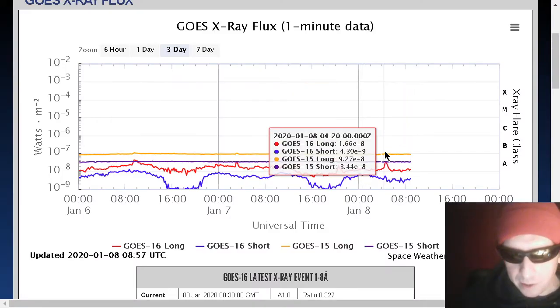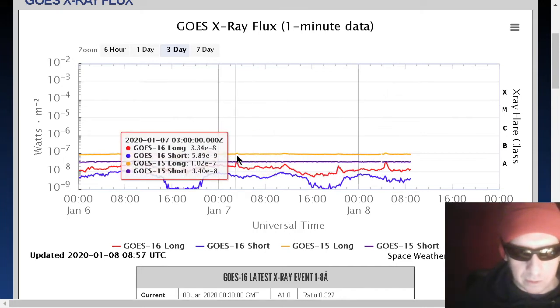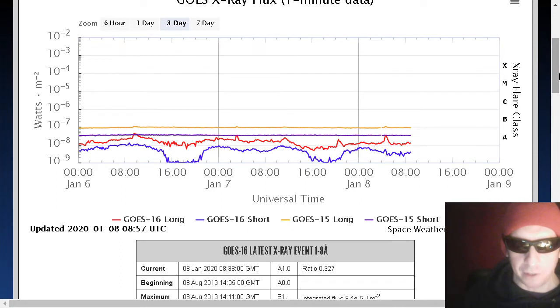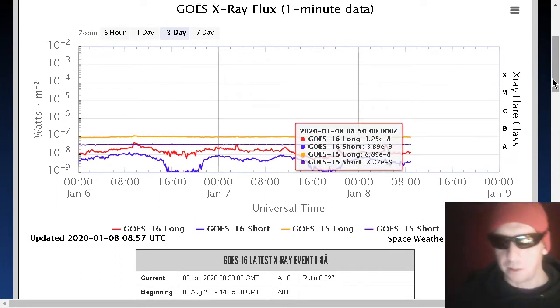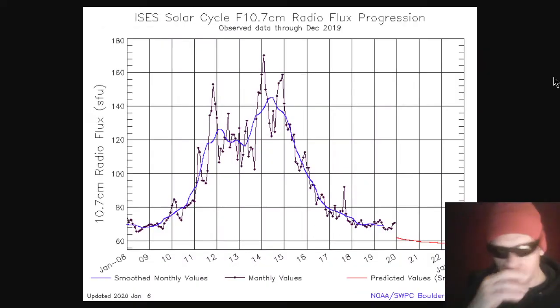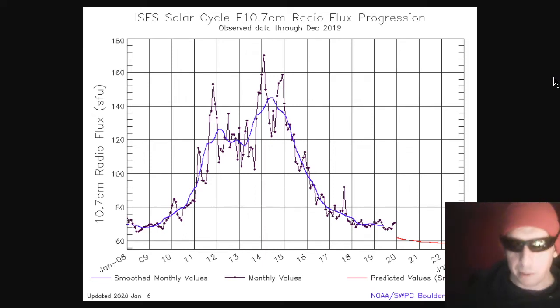And here's the data. You can see right around here, we were above 10 to the negative 7th. Also here and here. So there's a couple little spikes in the X-ray flux there. Not really flares, really just background levels reaching the B class. And nothing too exciting there, but a little bit higher X-ray flux than true solar minimum conditions.